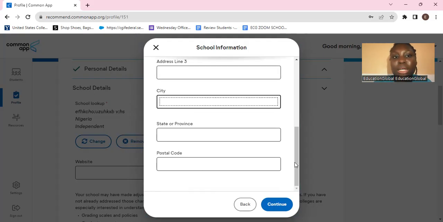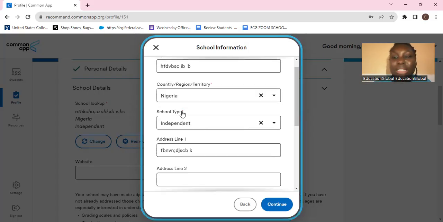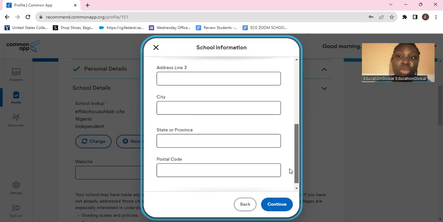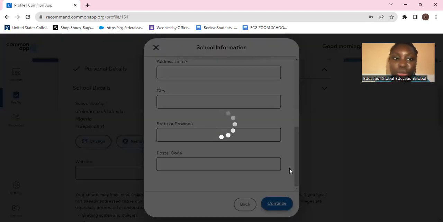Like you can see here, like I've been telling the students, only the things that have the red asterisk are compulsory. Does that mean you should answer all the other ones that do not have the red asterisk? Of course not. If you can answer it, please do answer it. And so I'm just going to do continue.